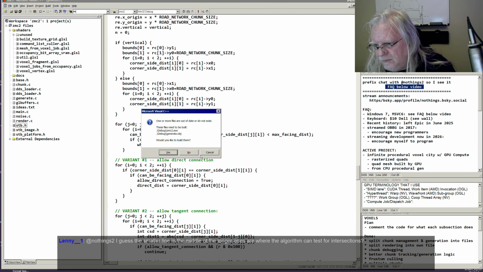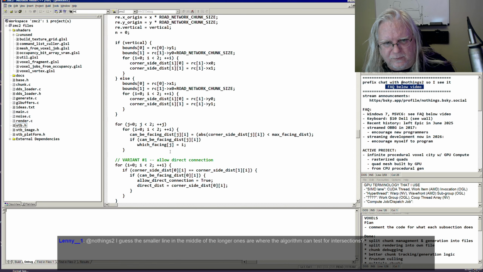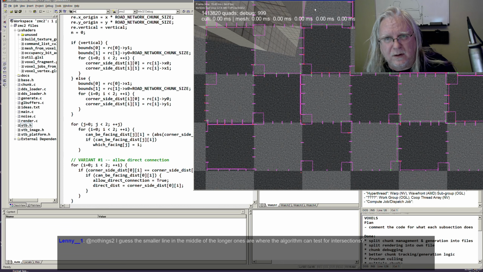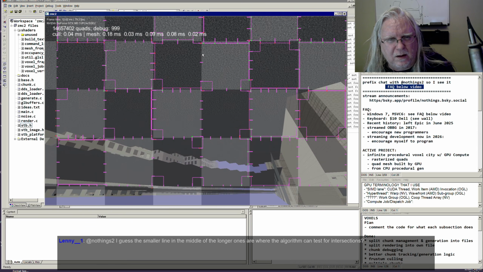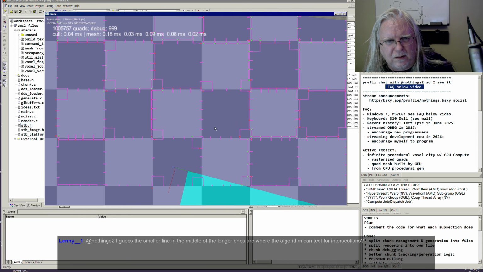The thin, small line in the middle of the longer ones. I'm not sure what you're referring to. In the middle of longer ones.